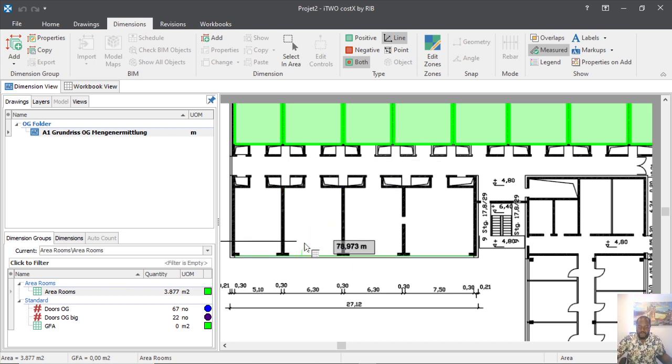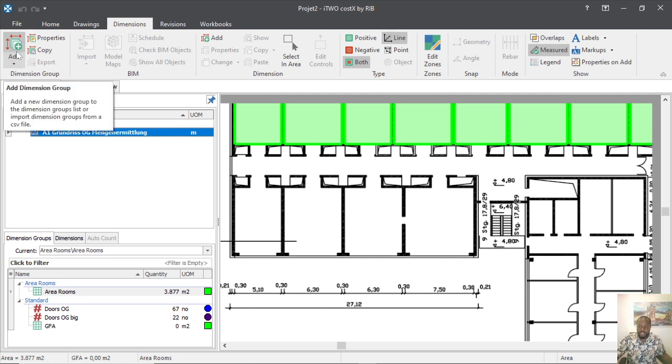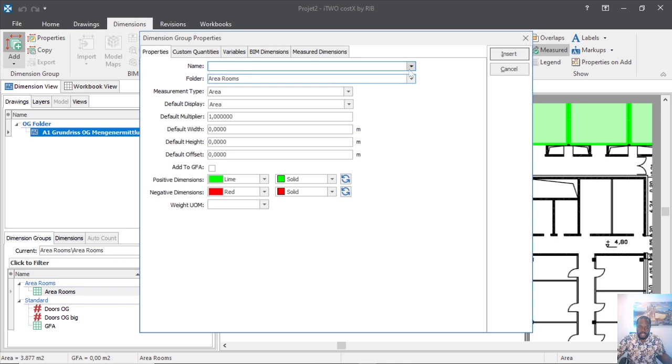So to take the volume, I will go back again and create a new dimension, like you see. Add a dimension, and this will be a new folder. Let us say volume. Let us say we will start to take the walls, volume walls.